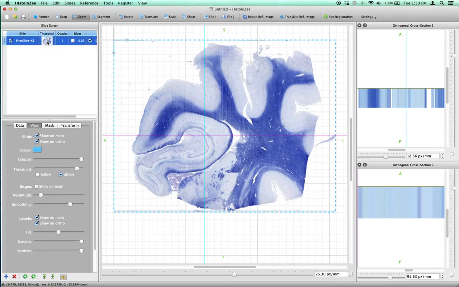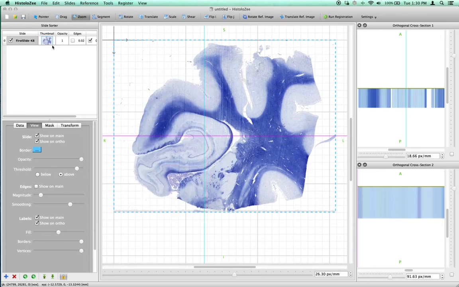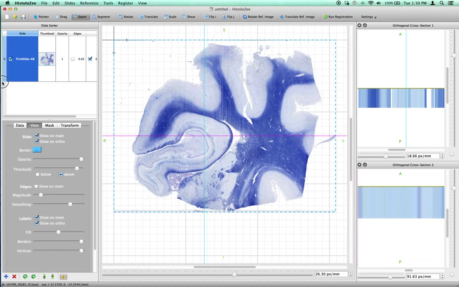You can also change the color of the slide by double-clicking directly on the thumbnail. And if you'd like to inspect the thumbnail in more detail, you can always just zoom in by resizing this table.